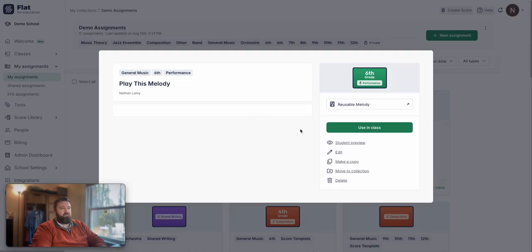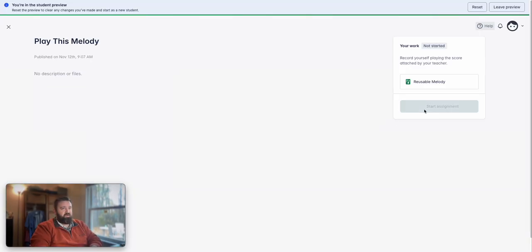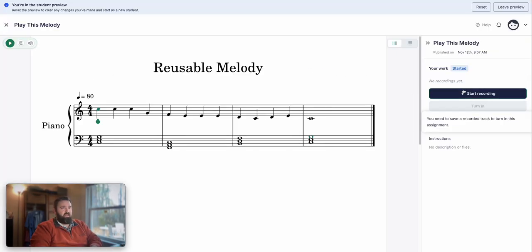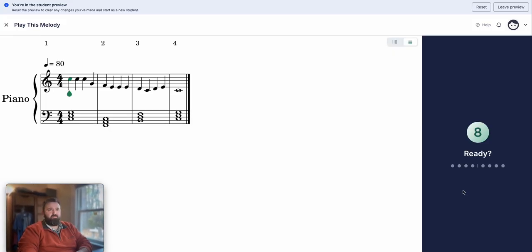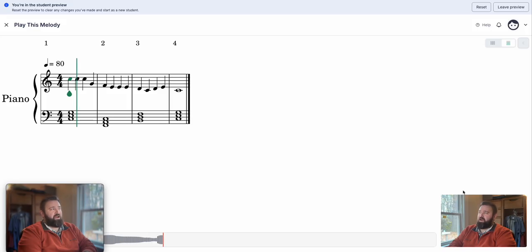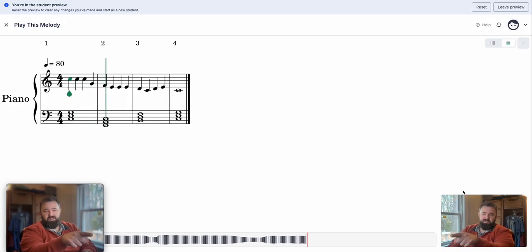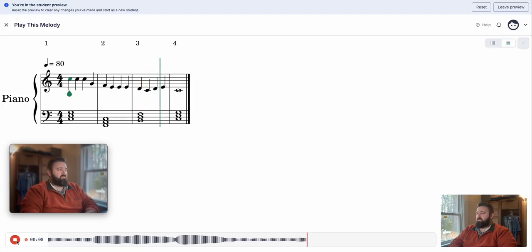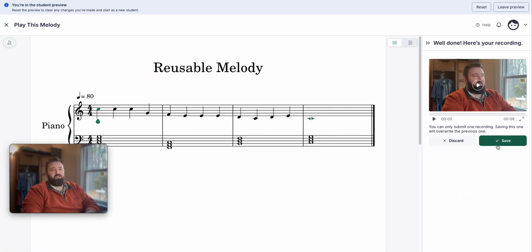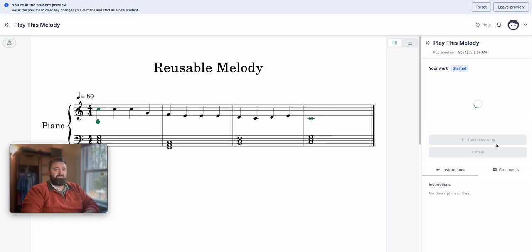You can allow students to use the metronome, allow use of a backing track, allow changing speed. And now, in this case, students will be able to perform the melody. I can start my assignment. I can start recording. And then once I hit this, I'll have a chance to play along. And if I was singing or playing here, you can see me recording in the bottom right-hand corner. And once I am done, I can turn this in and save it.